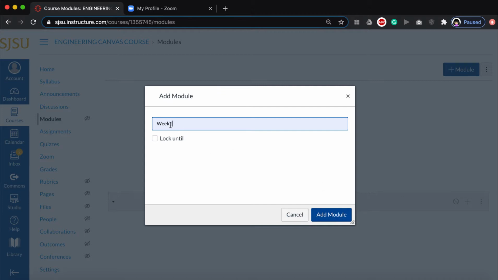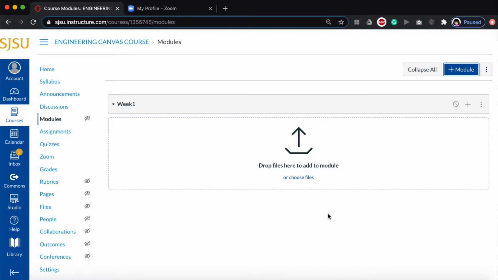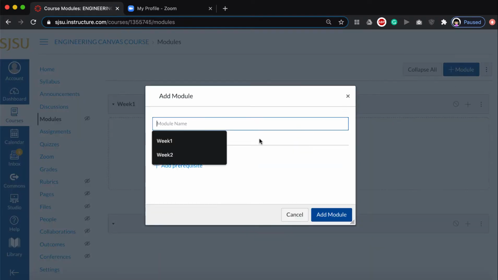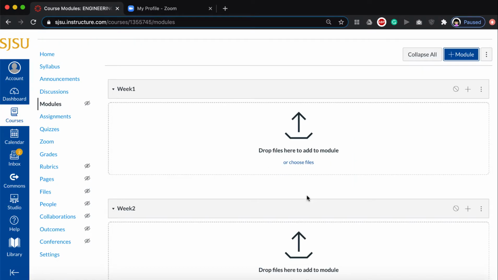And so first I create week 1 and add module. Week 2 and so on and so forth. So you can create modules based on numbers of weeks throughout the semester.